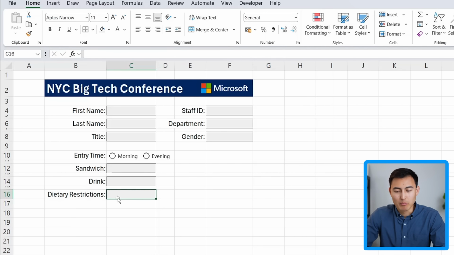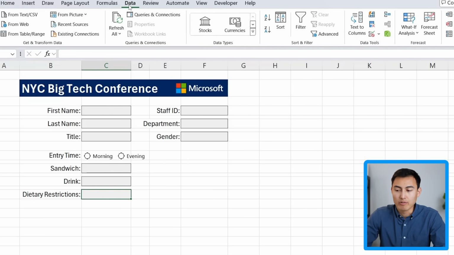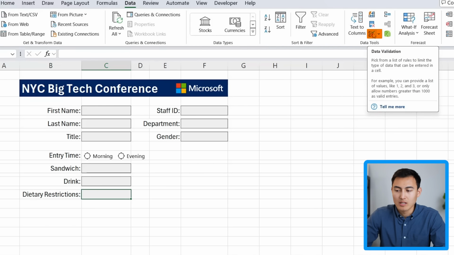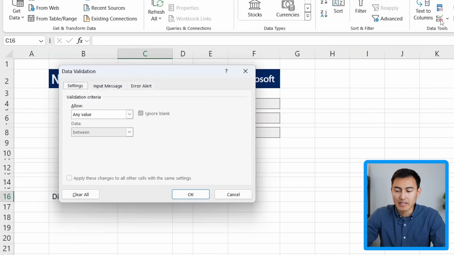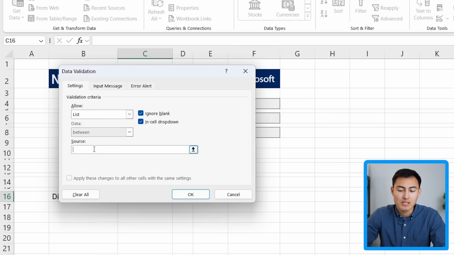Nice, so we now have the checkbox, and the next step is going to be creating a drop-down for the dietary restrictions. We don't really want people saying it depends or something like that, so just a yes or no. For that, we can head over to the data tab over here and click on this tick mark, which is the data validation. What do we want? Well, we want to create a list that simply says yes, comma, or no.